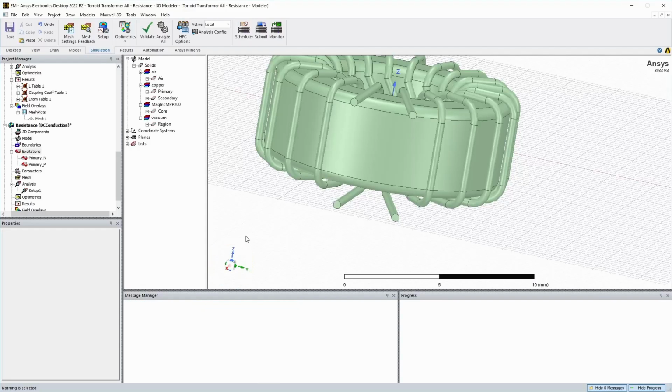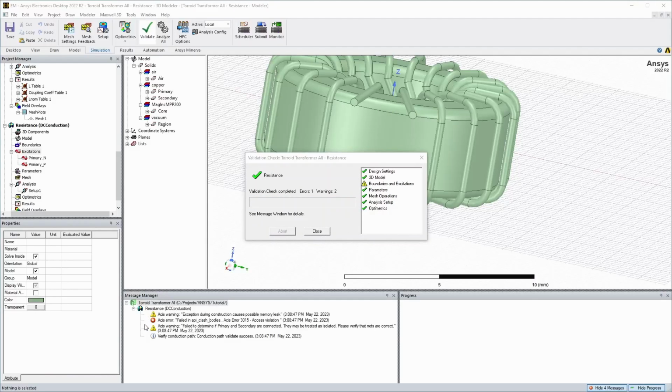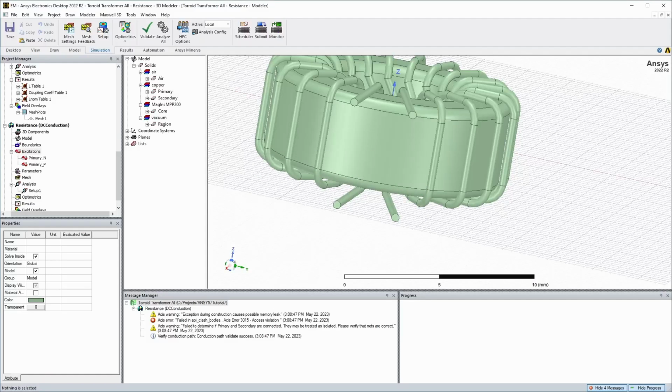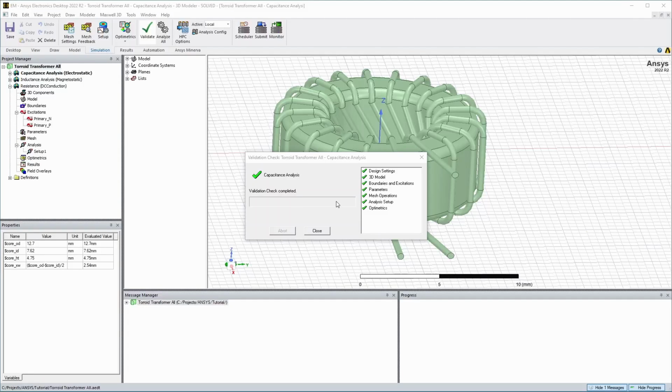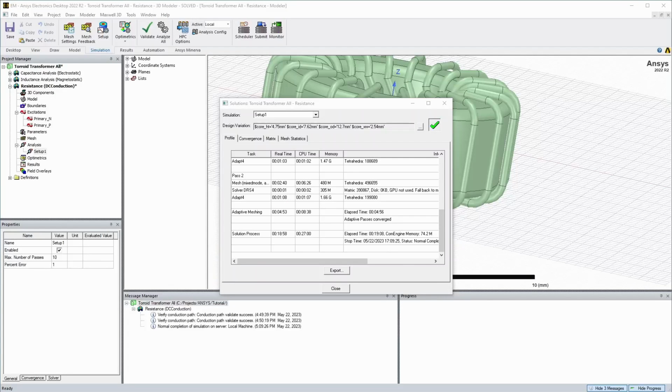Clear these messages. Now it's got this weird error talking about memory leaks and access violations. I think I'm just going to restart the whole program. All right, it seems to be happy after I restarted it. So let's just go ahead and analyze all. Okay, so that one only took 19 minutes.